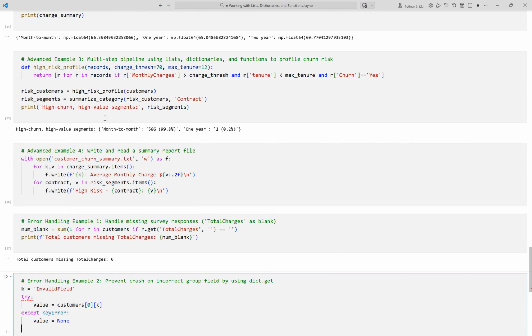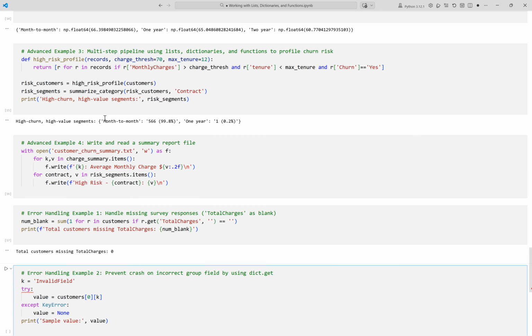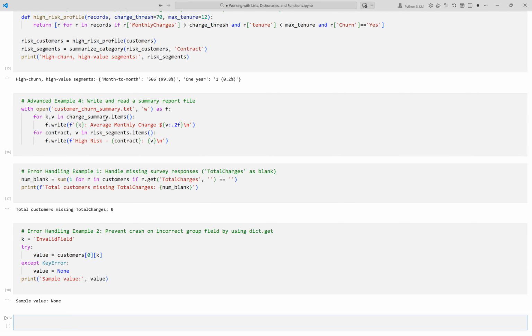Running the cell now. This output shows how the code safely handles looking up a non-existent column, invalid field, by returning none instead of causing a crash. Notice that using a try-except block here prevents errors when accessing unexpected or missing keys in the customer records. This demonstrates an important lesson: robust data processing must anticipate and gracefully manage missing or incorrect columns to avoid interrupting analysis. Tip: always check available columns and handle missing data gracefully for reliable customer analytics.